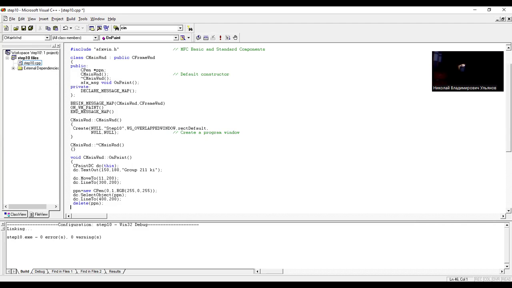It is not necessary now to talk about all these features, but when we draw a lot of something in the window, it is necessary not only to delete this object, but also to save the previous object. Okay, so now let us continue.